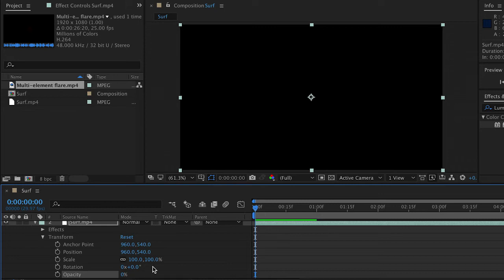So now I can see it's totally black, and so I can go ahead and record a keyframe by clicking the stopwatch here, and that'll automatically set the first frame wherever your current time indicator is. Now, since my current time indicator was at frame 0, that's where the keyframe got added.